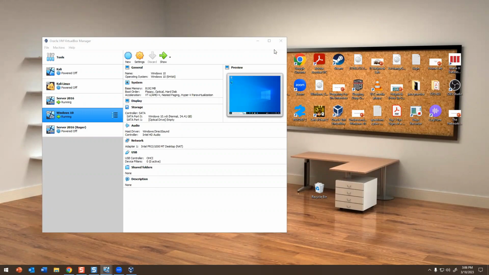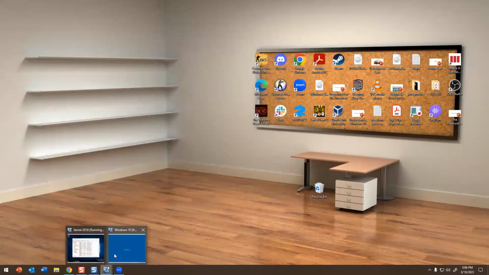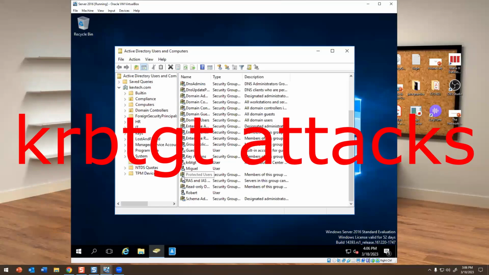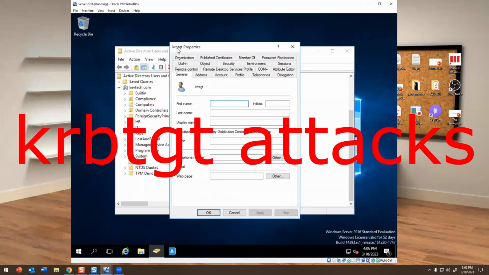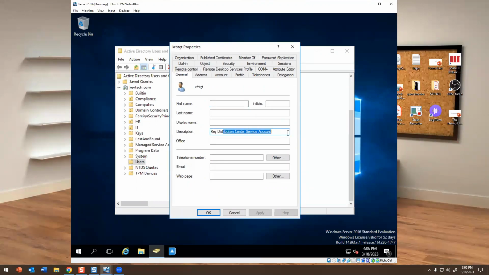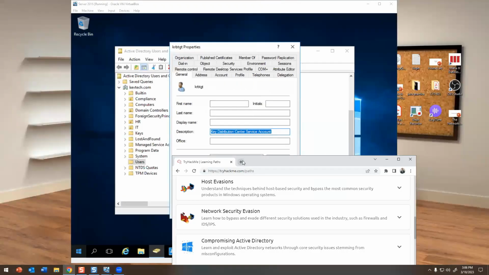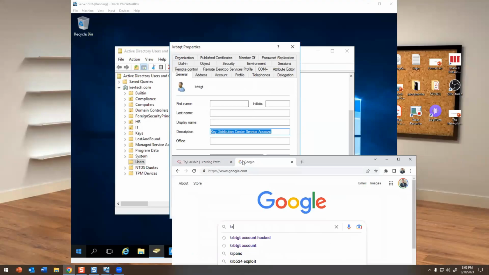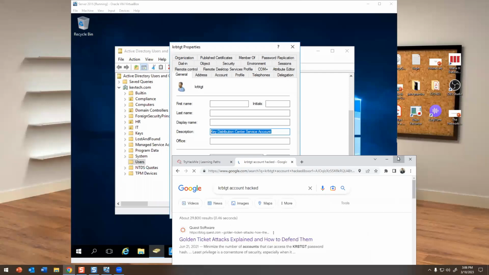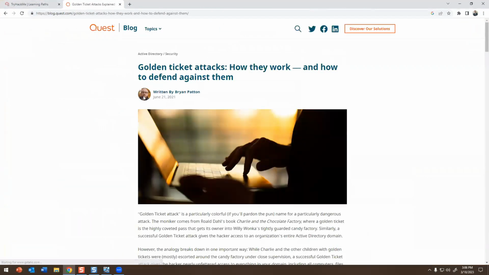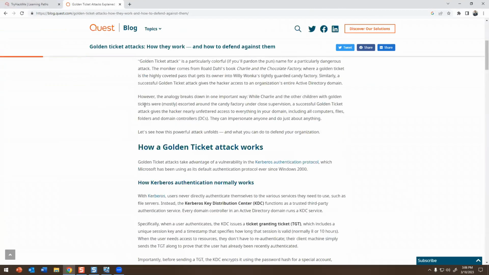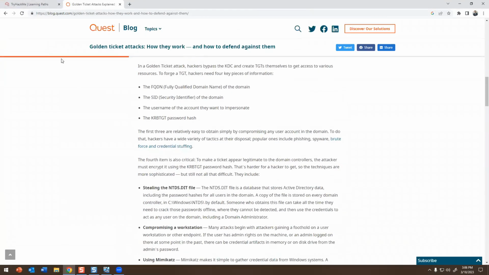When you go to the server, the reason this is crazy is because there's this account called the KRBTGT account, and this account controls Kerberos. It controls the authentication, right? So if you go in here, and I'll show you real quick, and type KRBTGT account hack, you have golden ticket attacks. So people abuse the living hell out of that service account, right?